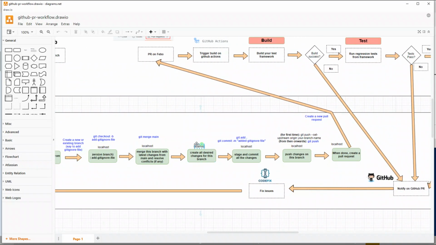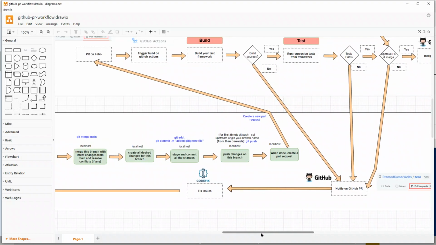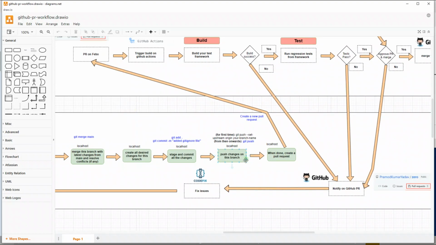Then you basically make all the desired changes on your branch, you stage and commit all the changes, and then you push your changes to your remote branch. And if you're doing it for the first time, if you do git push, Git will suggest you do it like git push --set-upstream origin and then your branch name. Once you've done it once, then you don't have to give this big command all the time. Just doing a git push will suffice.